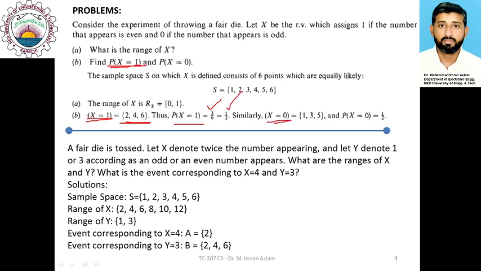Similarly, if I ask you to find the probability of x is equal to 0, x is equal to 0 corresponds to the event which shows an odd number at the outcome. So the odd numbers are 1, 3 and 5. So eventually if you calculate the probability, it comes out to be 1 upon 2.